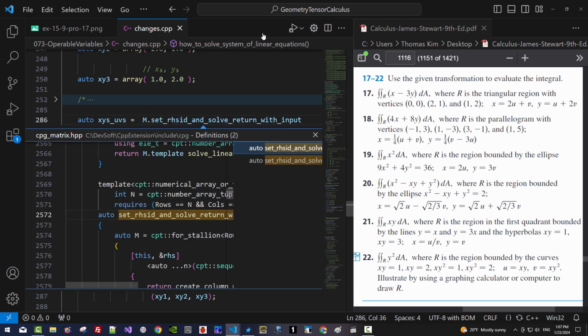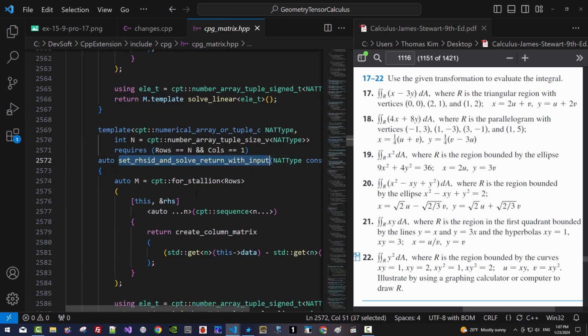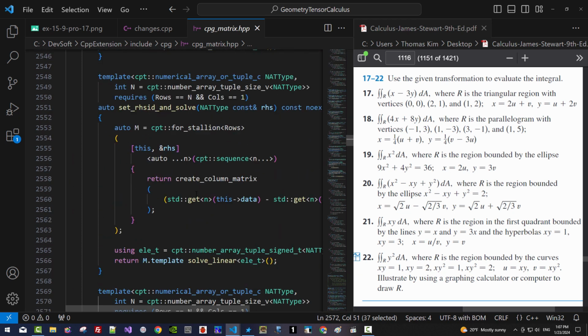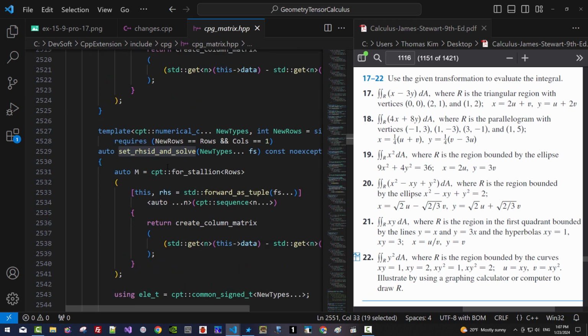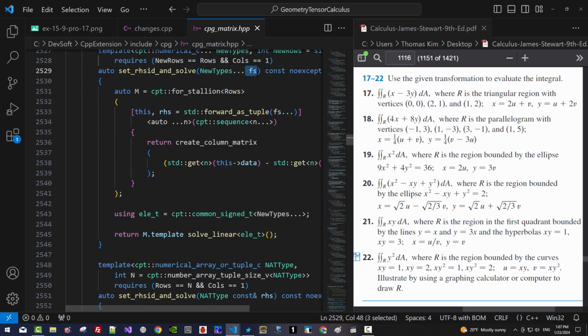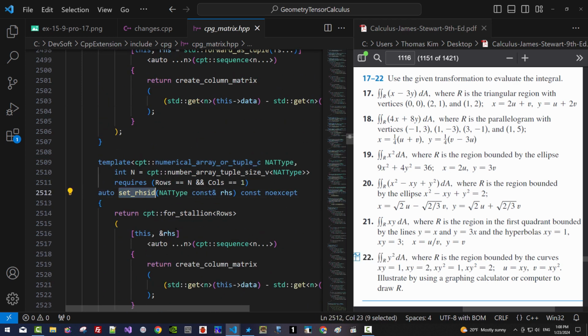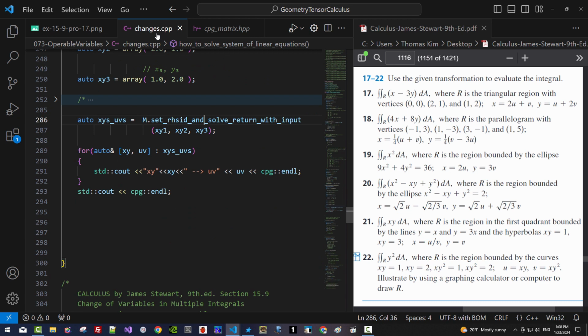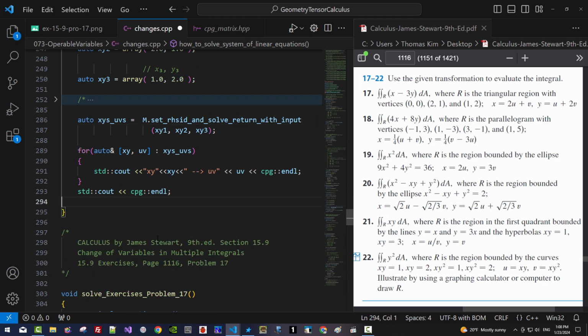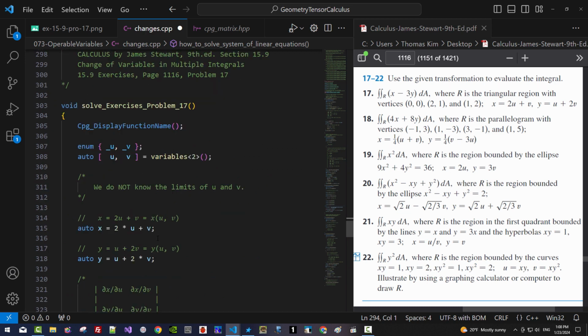Right-click, go to definition. In this file, you can find set right-hand side and solve, which returns with input. If you scroll up, you can also find set right-hand side and solve. Also, the same function name, but different parameter types. In this case, we take parameter pack. In this case, we take numerical array or tuple. Also, set right-hand side. All these algorithms are used to solve system of linear equations. Now, we understand how to solve system of linear equations.